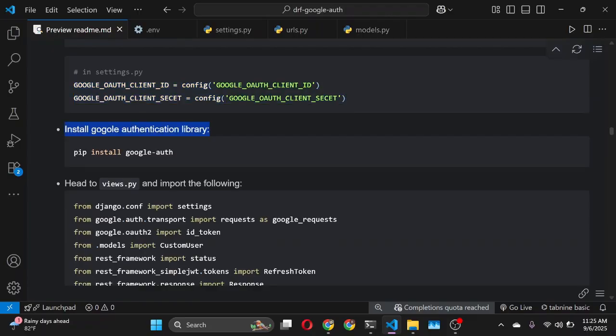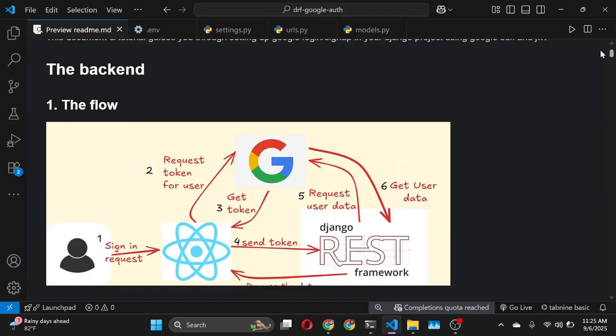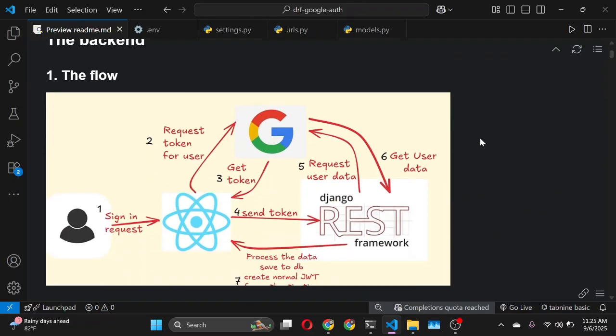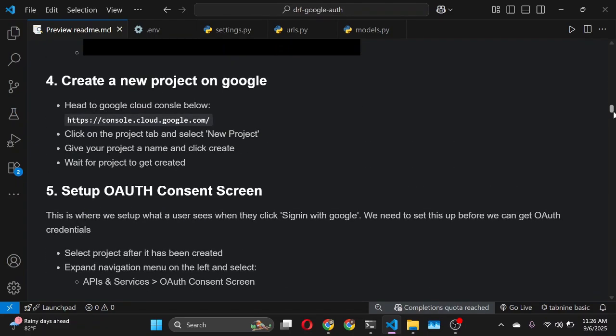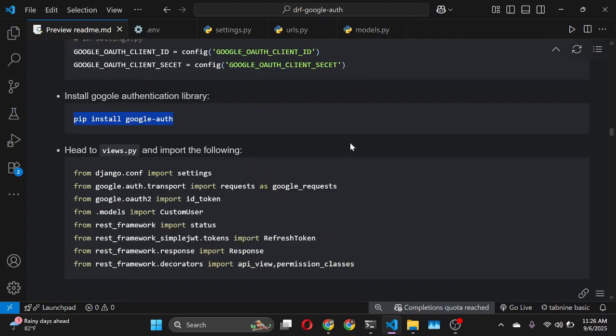Now the next step is we need to install the Google Authentication library. Now this is a library that will be helping us actually perform most of the operations which we are going to do. So it is going to help us actually perform the verification or validation of that token on the back end. So when we receive that token, we're going to make use of that library to send that token to Google. And as a response, Google is going to send back the user data. So this is why we need to make use of this library here.